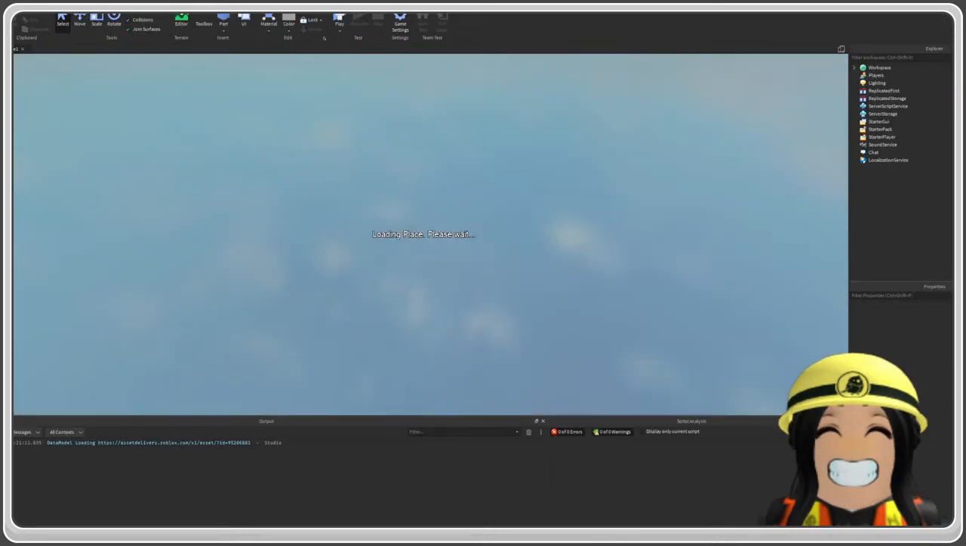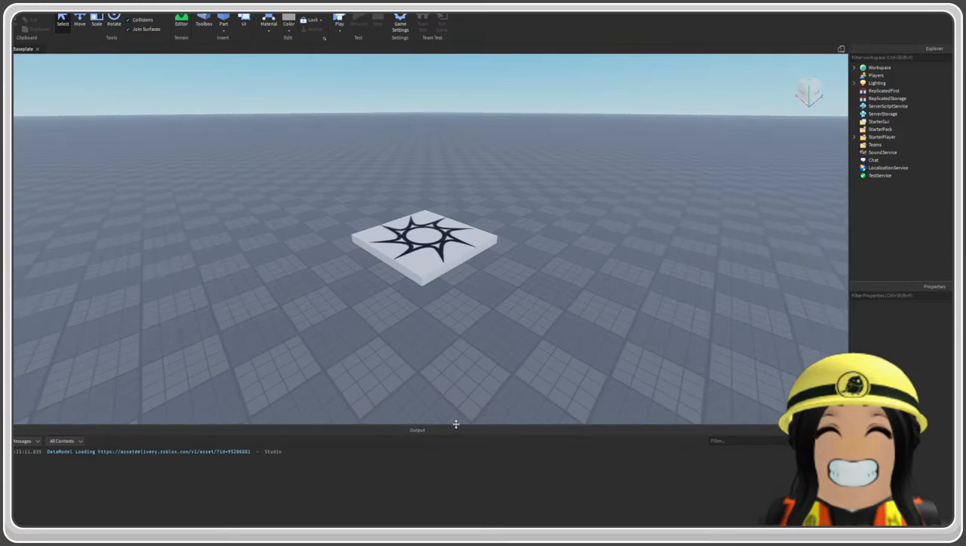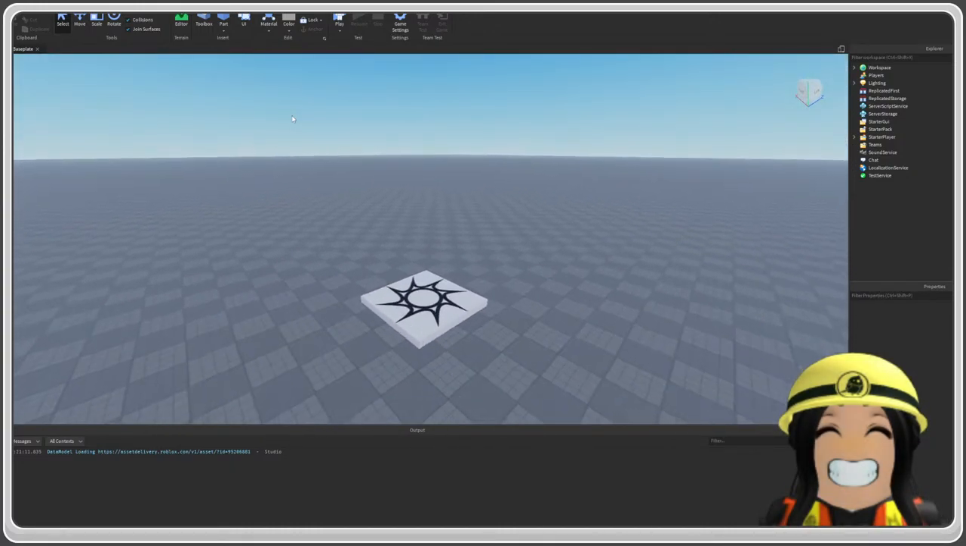Who here is new to scripting? Just so I can have an idea of what to show you guys. Or have you guys scripted before? Are you guys familiar with it? Any questions? Anybody? Chat.